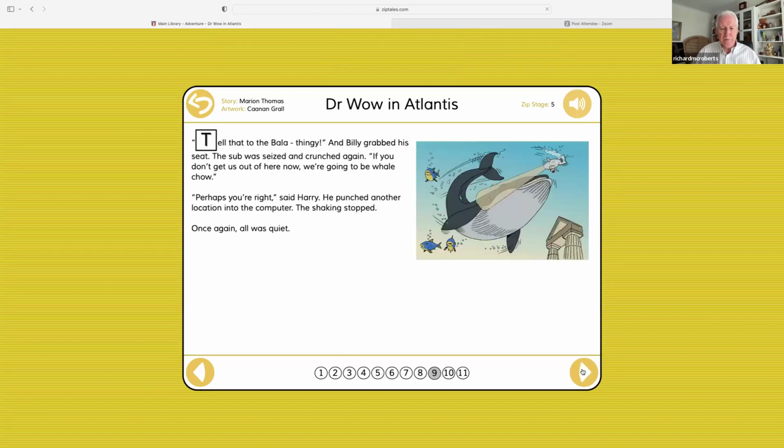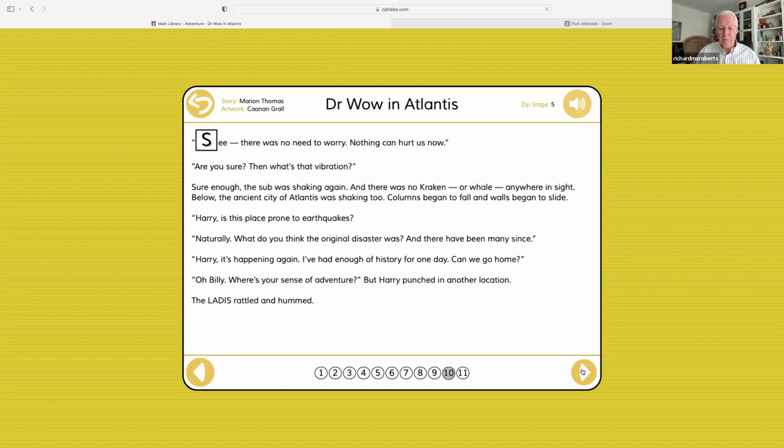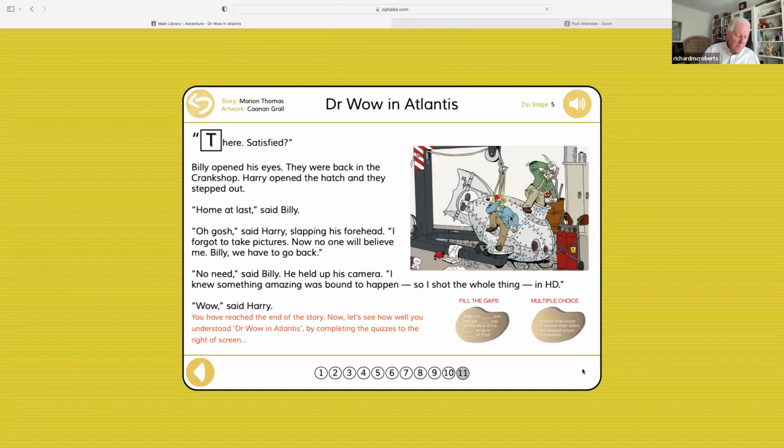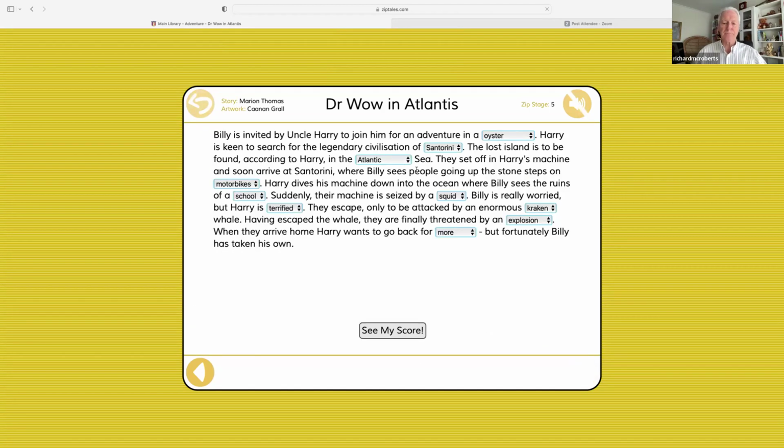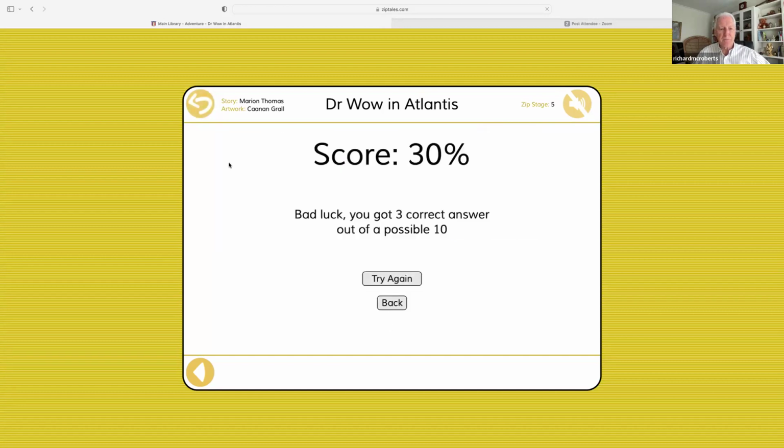And at the end of every story, there are two interactive comprehension tests. There's a fill the gaps, where, for example, they have to read the text. They do have to be able to at least read this amount of material, which is probably about 100 words, I guess. And they make choices. An adventure in what? It was in a submarine. They were looking for the legendary civilization of Atlantis. And while I won't get a very good score because I haven't done it properly, this is how it works.